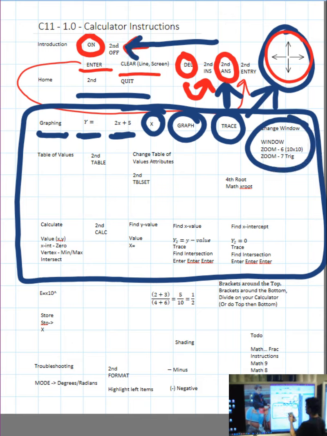Play around with your window. Rarely zoom, but Zoom 6 is awesome. It gets you a nice 10 by 10 window. So before I press graph, all the time I'll just press Zoom 6 to get you to a nice 10 by 10 window. Zoom Trig is okay for later.